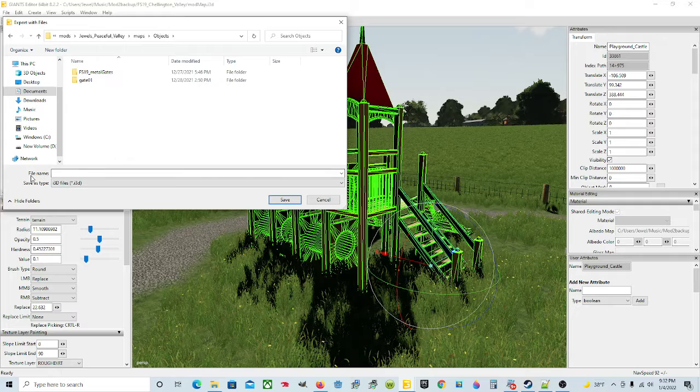Then you would click on the file name area. You would click right in that little area, and you're going to name the object. I'm going to try to keep the name pretty close to what he had it. So we're going to type playground, underscore, capital C, castle. Okay, and I don't think it's anything else, so I'm just going to leave it at that.